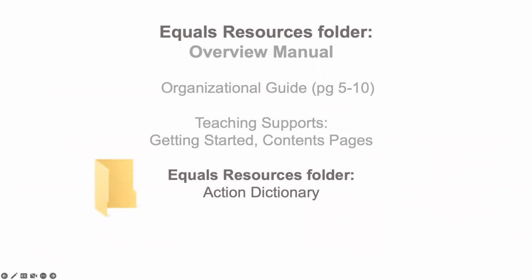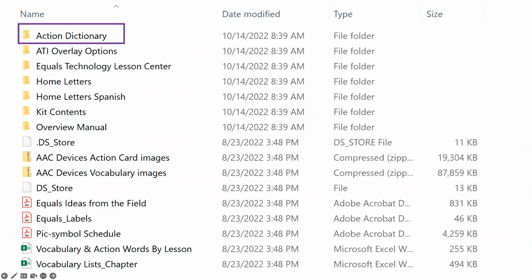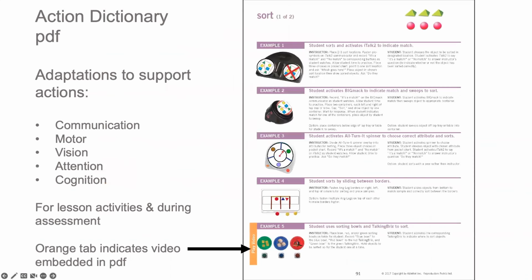Let's go back to the Equals Resources folder and now locate the Action Dictionary. As I open up my Equals members-only content, I'll head to Equals Resources and open up the Action Dictionary folder. The Action Dictionary is a resource that provides differentiation for students during the lessons by providing suggested adaptations for actions that students are asked to perform.